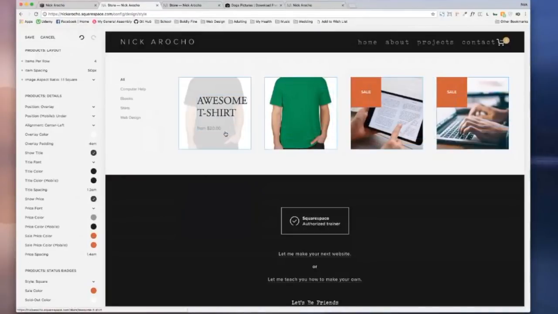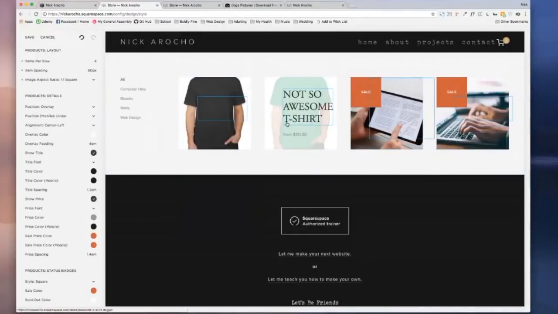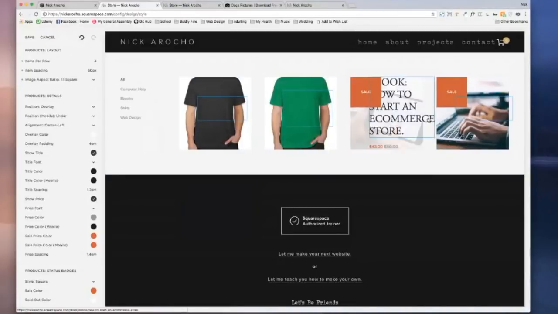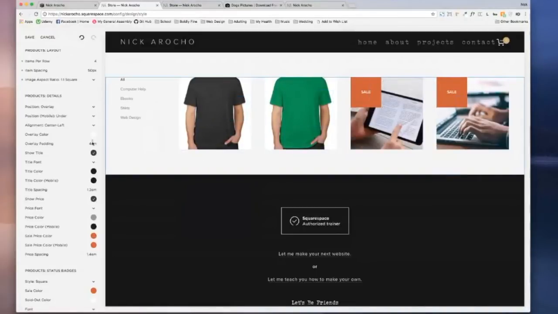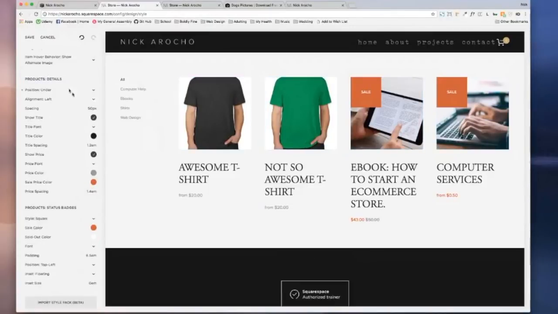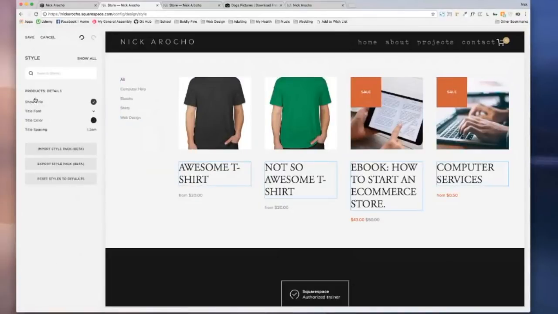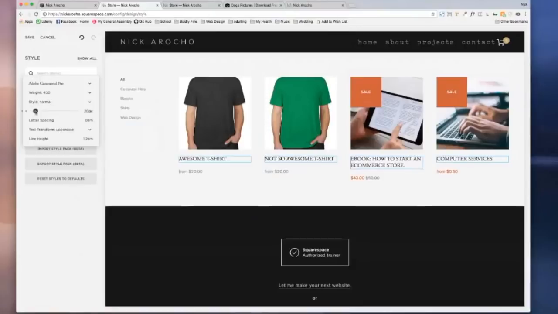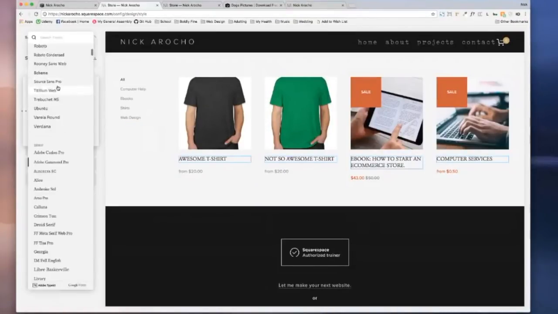So now I have the item title. When I hover over the item, I don't want that. I want it to show below. So let's see how to change that. So right here where it says position, I'm gonna go under, and there it is. Now these are really big, so I'm gonna click them. That shows product details, title font, decrease the size. Maybe I want to change the font itself.